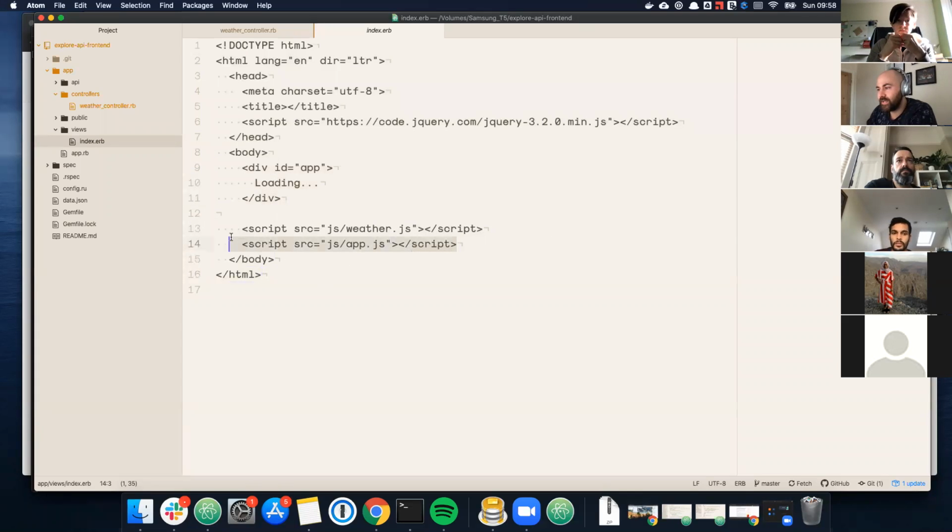So let's have a look at the JavaScript. This is in the public folder. Sinatra needs a public folder to consume JavaScript. So let's have a look. Let's start off with the weather. Actually, let's start off with the app.